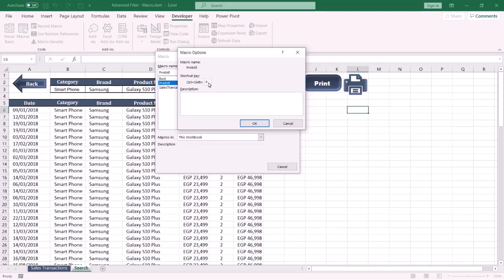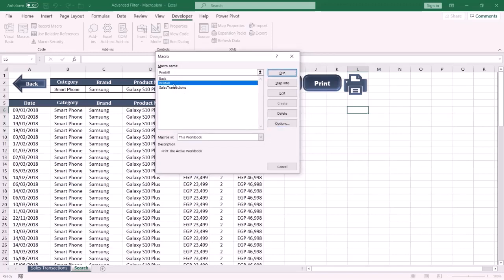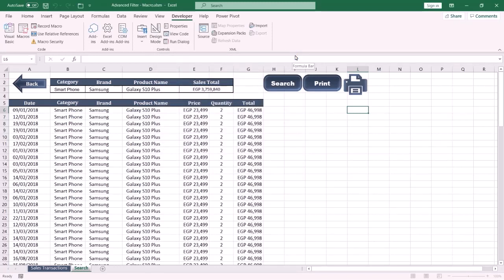And if you want to specify a description for your macro, under Description, specify the description for your macro. Okay, and press OK. Now, when you select the macro name, the description will be displayed, as we see. Now if I press Ctrl Shift B, the macro will be running, as we see.